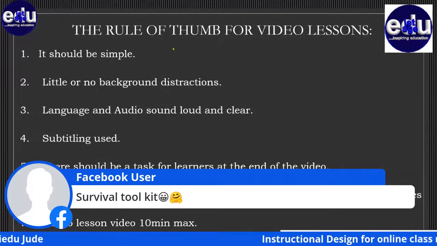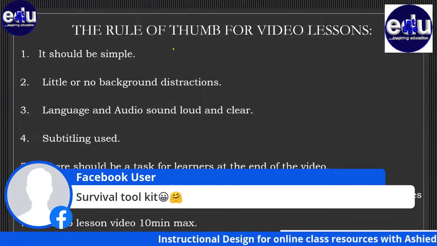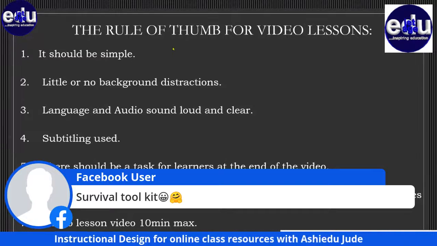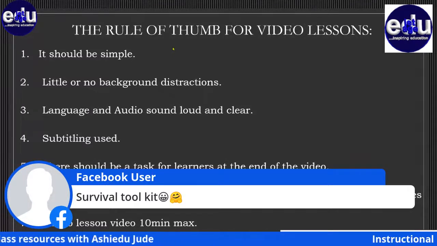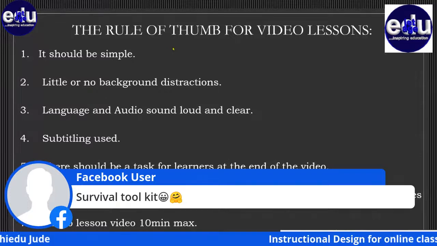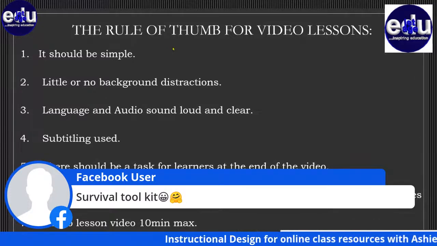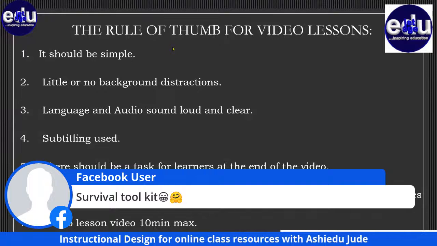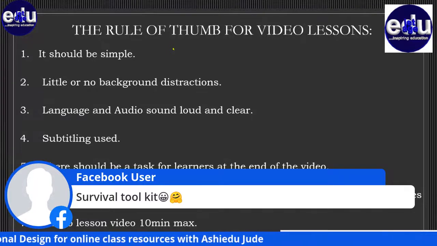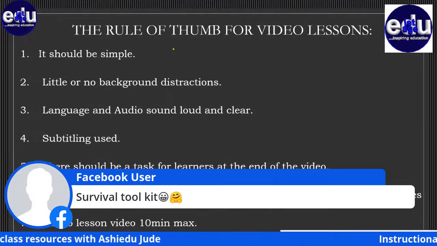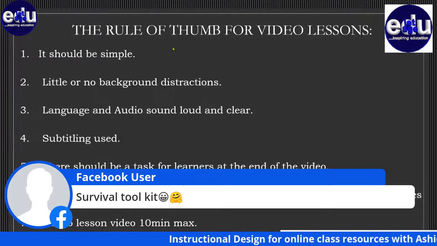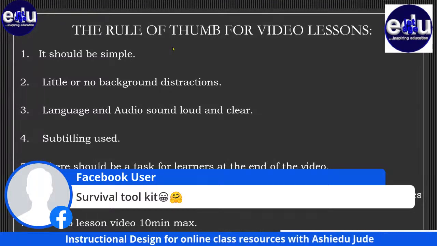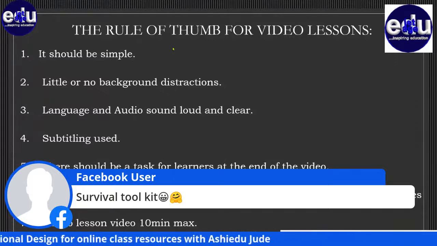So what you should take note of when you are creating your video for your learners. Number one, it should be as simple as possible. That video should not contain too many images, or unnecessary background distraction and all that. Your video should be as simple as possible. At this point, you could actually use the slide to convert your slides to video.